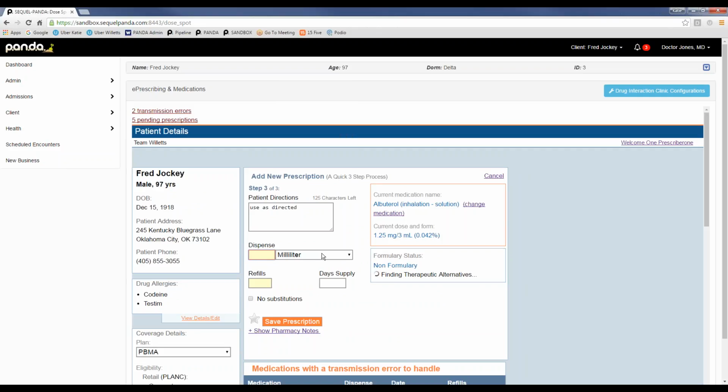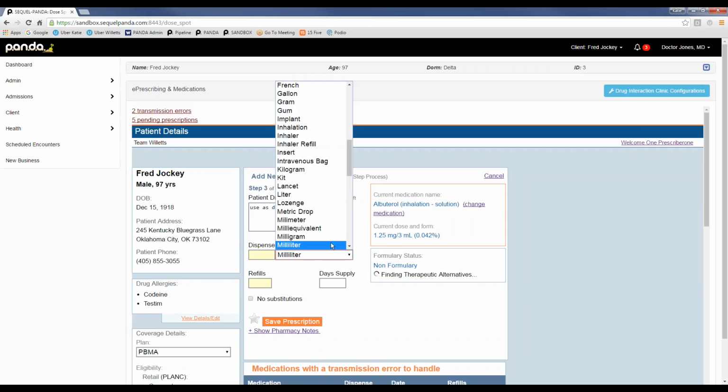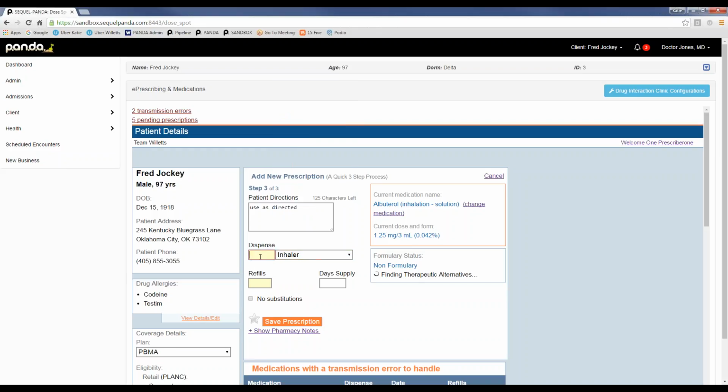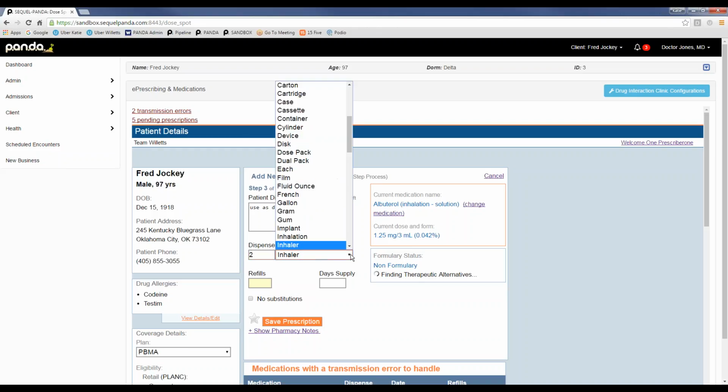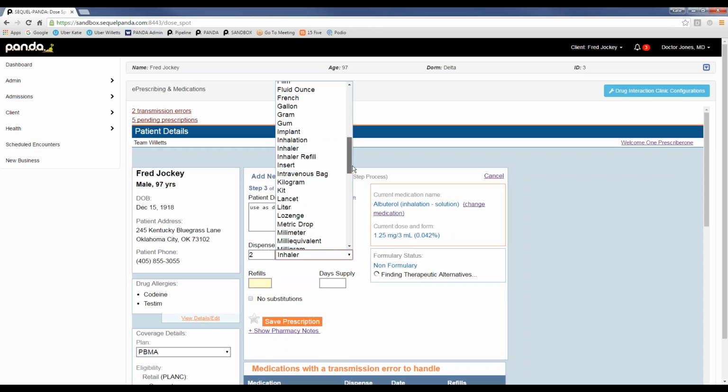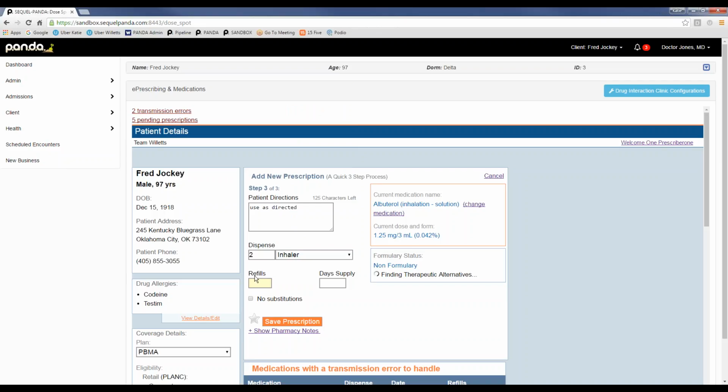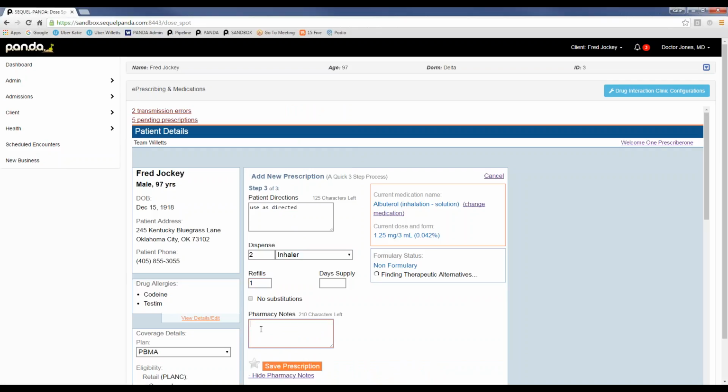If you need to, also note that there are other items available. If I just wanted to get a certain number of inhalers, you can change that there. I think the system will automatically default to something that's going to correspond to the dose and form, but if needed, there is a large list of different forms for dispensing that are available. Day supply is not required, totally optional. If you want to enter some notes to the pharmacy, you can do that here.